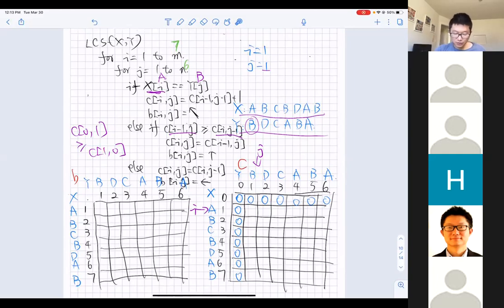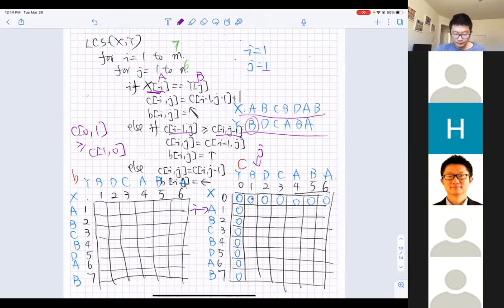Okay, so where is C0, 1? The second column? Yes, over here. This is C01, and where is C10? The second row. Over here, correct? So we're just comparing these two values. Both of them are 0, so this is true.